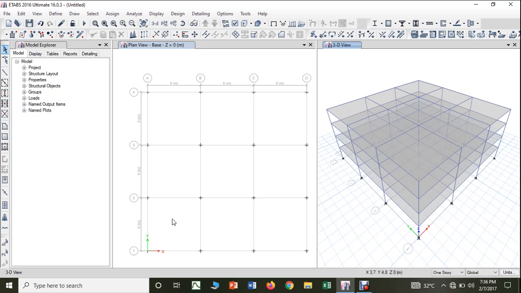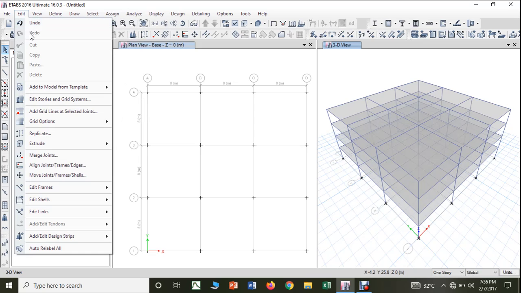Welcome back, learners. As you know, in the previous lecture we were discussing the options available in the ETABS software, and we came across the edit option. In the edit option, we have come across undo, redo, cut, copy, paste, delete, then edit stories and grid systems. We have done it in detail.